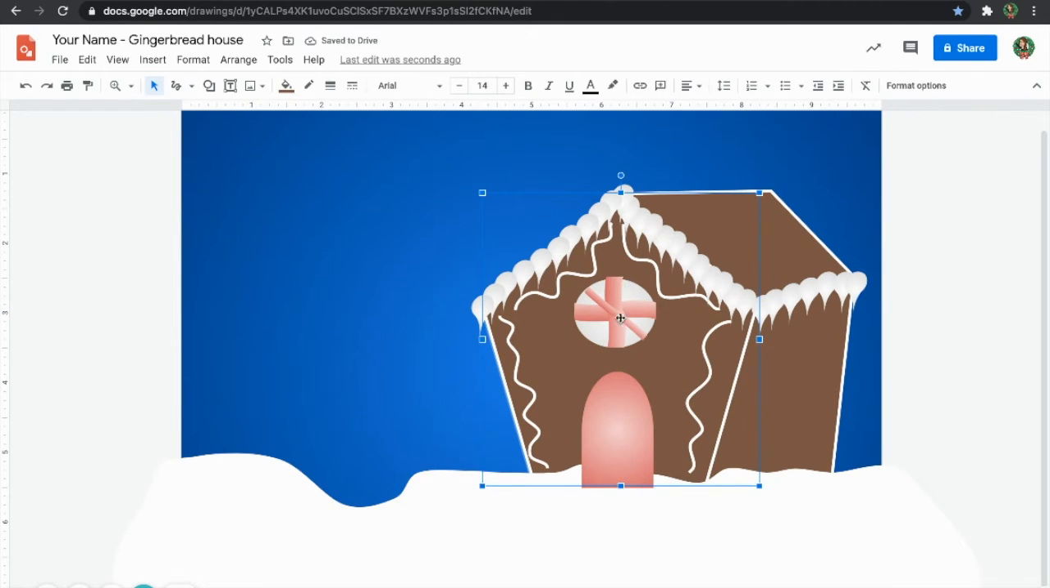Make that a little bit smaller so it fits nice. I want to duplicate this one too and rotate it over. There we go. Got my peppermint. Oops, candy. Like that. Alright, what else do we need to add to our gingerbread house?